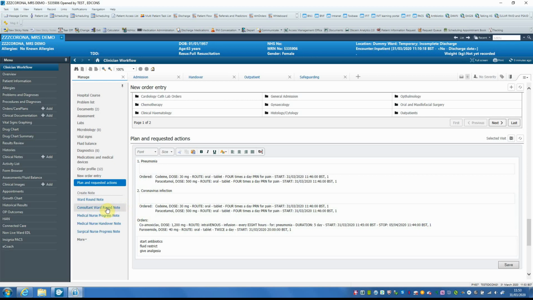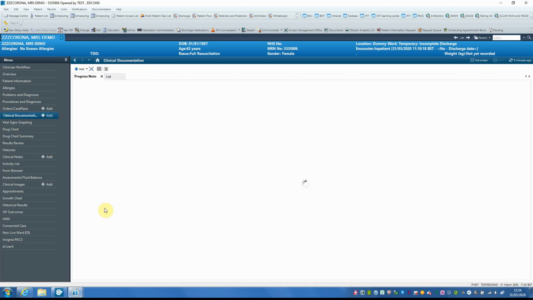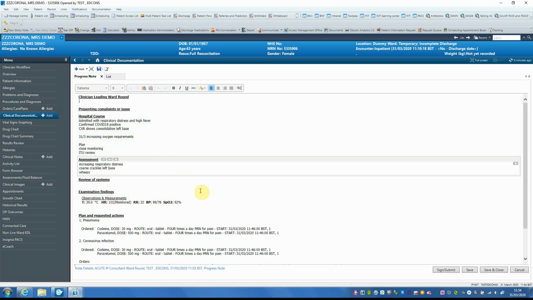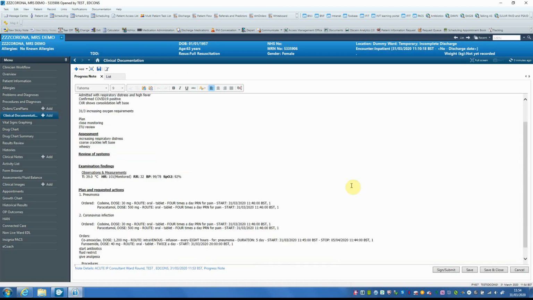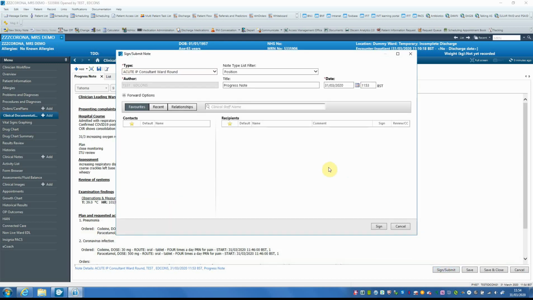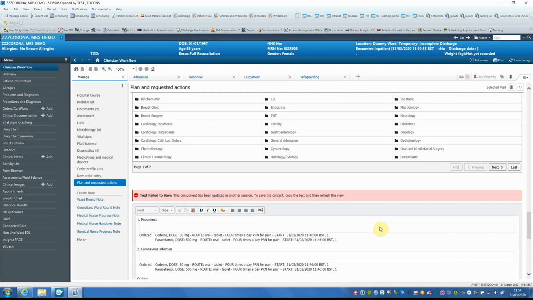And finally, I need to create my ward round note. So this will accumulate all this information into a document. I press on consultant ward round note, and you can see therefore it drags all that information in. If you want to add anything else at this stage you can, but it shouldn't be necessary. And I can sign and submit, and therefore I have created my document.